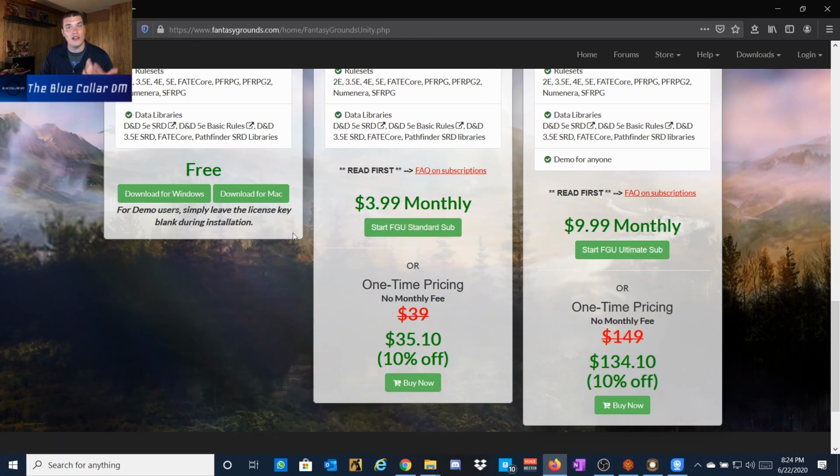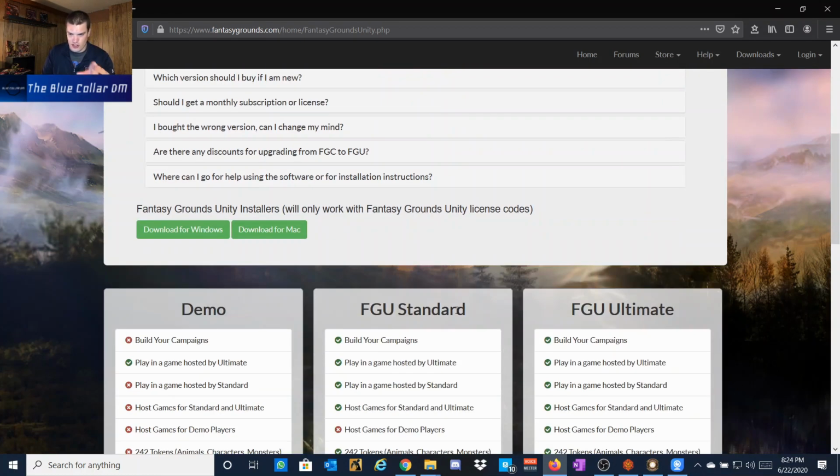If you need anything beyond that, you're going to have to pay money, so keep that in mind. There are a couple of different options, and I'm going to skip around a little bit. One-time pricing for Fantasy Grounds is $35.10 right now, because Fantasy Grounds Unity is still in beta. And that one-time pricing is for the standard edition, so keep that in mind.